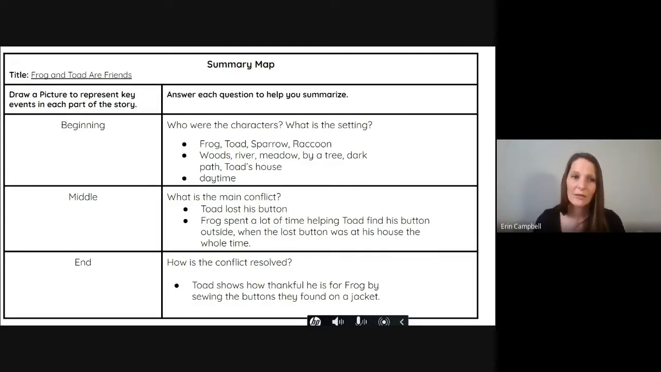So now I'm going to go back through each section of the story, and I'm going to eliminate some elements that really aren't very important, things that I'm probably not going to include in my summary. So as far as the characters go, Sparrow and Raccoon made the story more interesting. It was fun to see Frog and Toad talk to them, but they're not really super important to the story. So I'm going to cross those out.